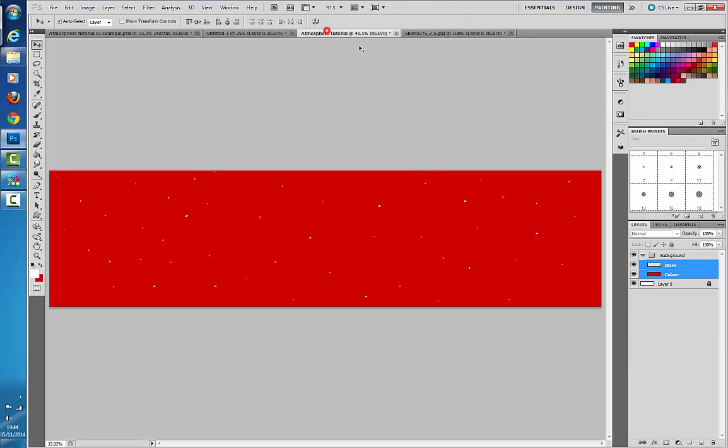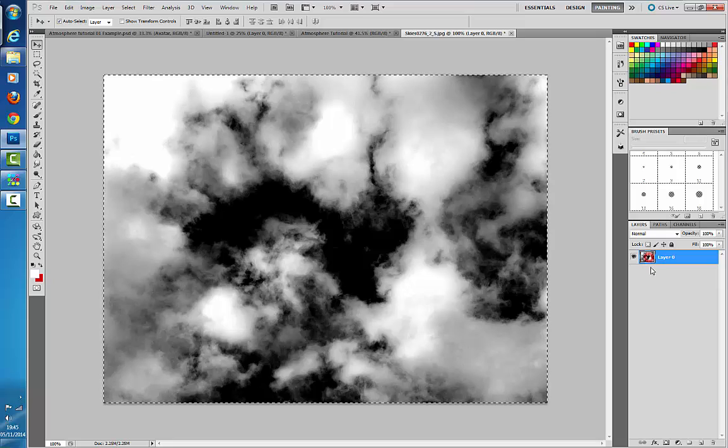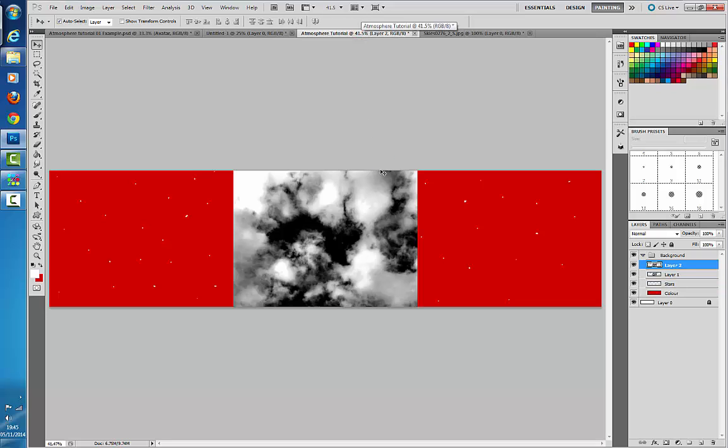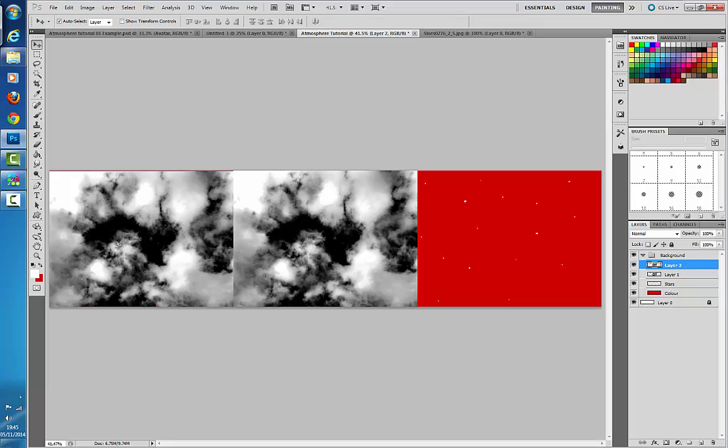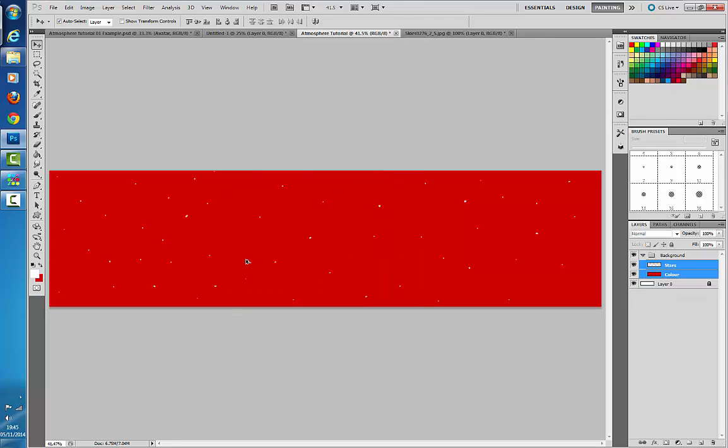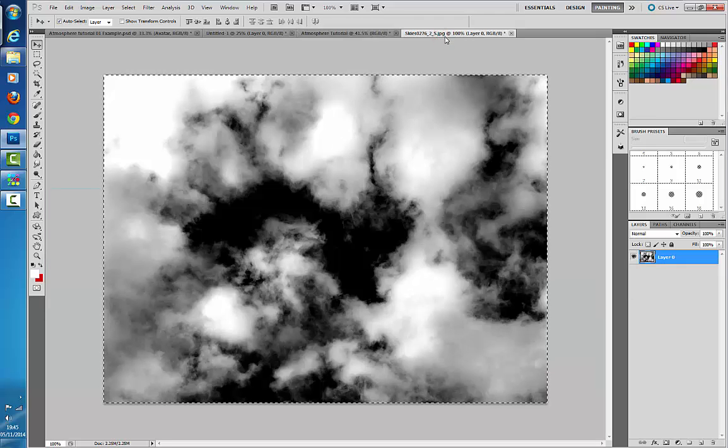So if I copy a couple of these across now, again, if you click on that image, Control C, and we go Control V a couple of times, what we see here is this really obvious disconnection between the two sides. So what we are going to do is make that connection disappear. So Control D again to select.